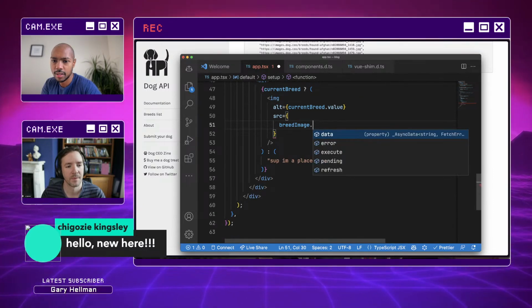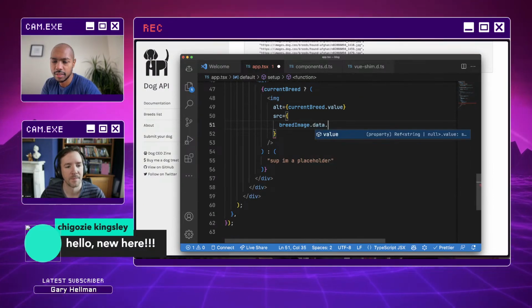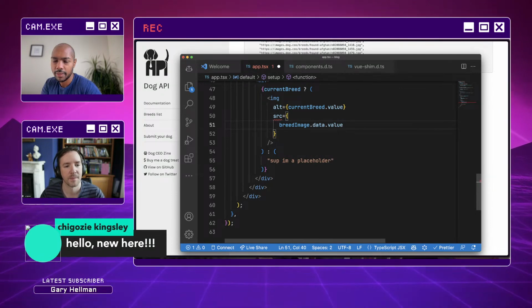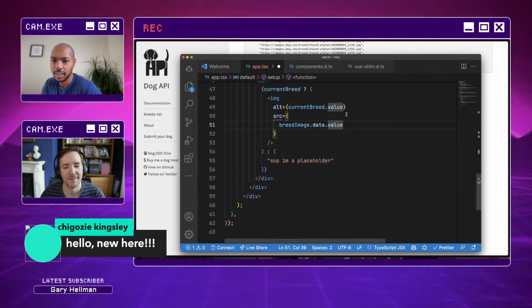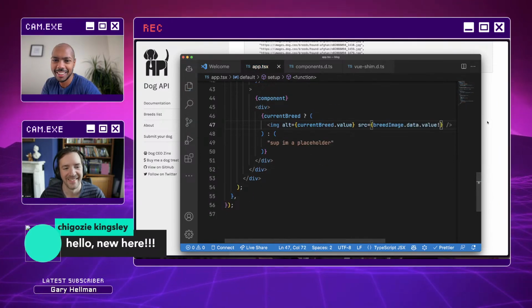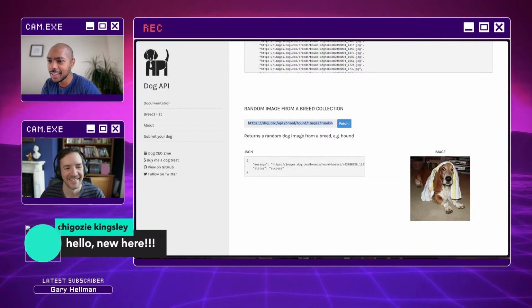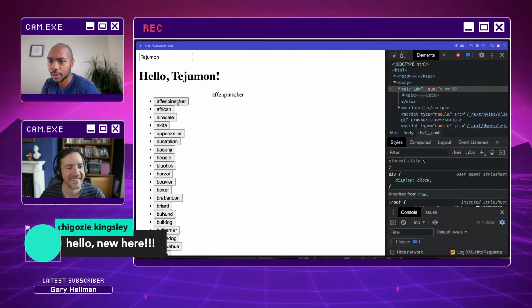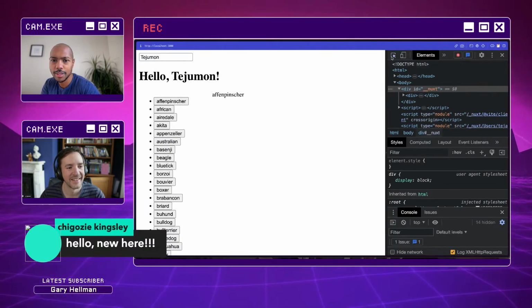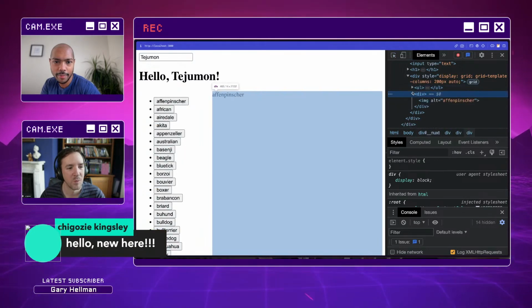Dot data dot value. Exclamation mark. It's a really important value. Null. Ooh. Okay. Is it working? Let's take a look. So close. No. So close. What's it doing? What's the matter?